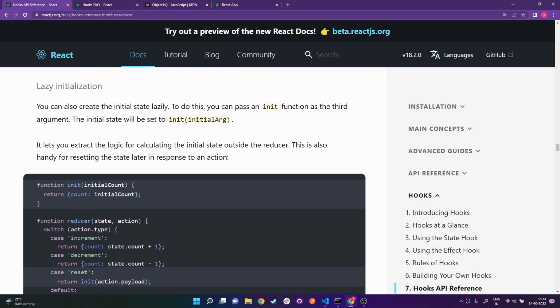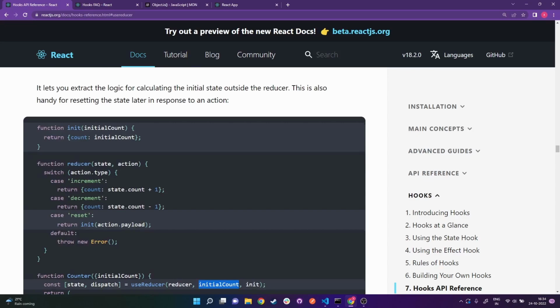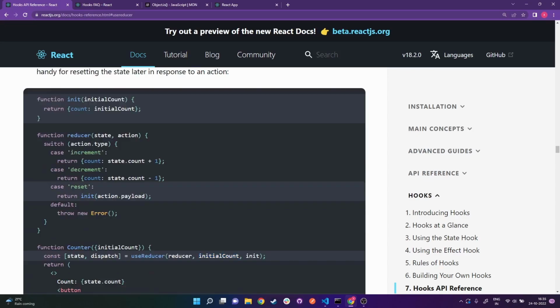So until the first time that we enter our application and our component mounts, the initial count over here is going to be equal to whatever the init function returns. Right, so the init returns count, initialCount, so the initial count is going to be equal to that. So basically you can put parentheses and pass a value within the init, which is going to be initialCount, and then the initial count over here is going to be equal to this returned object's count value.